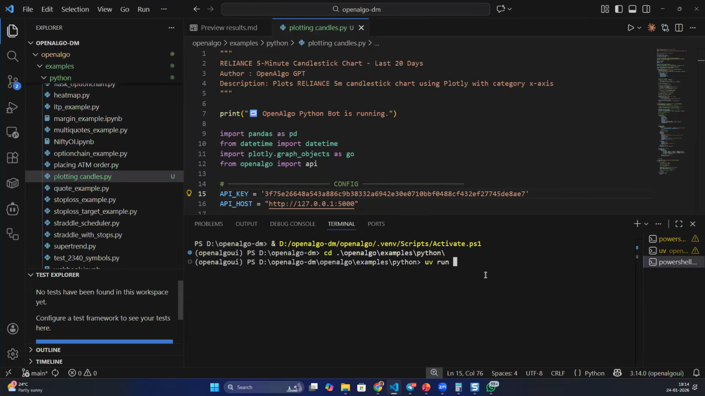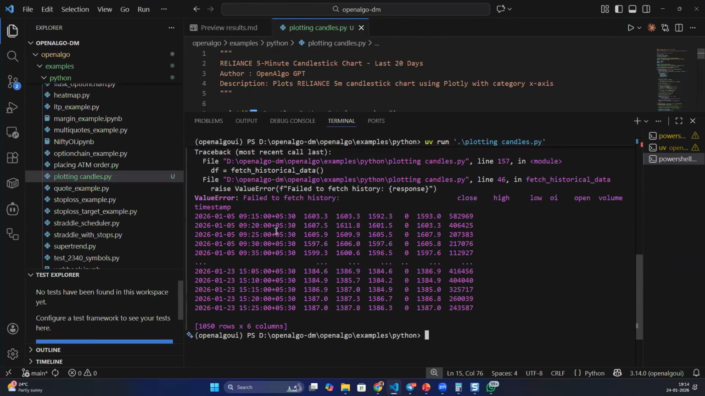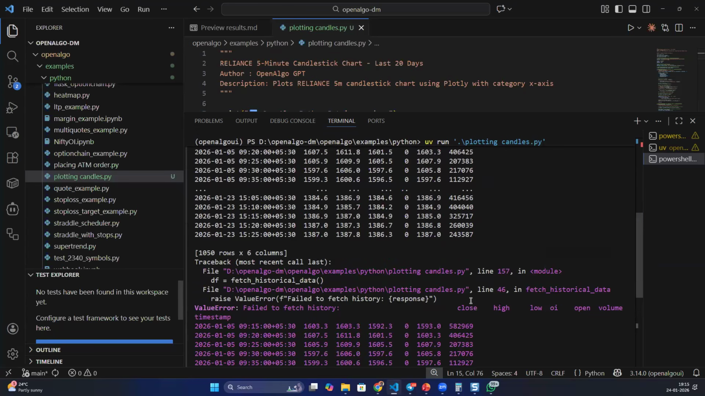Almost the majority of people have already started migrating towards UV. So uv run and plotting candles, that's what I'm going to say, and then hit enter. If everything is going fine, you can see that it is able to get the data, but somehow I'm just getting an error over here. It says failed to fetch the history.